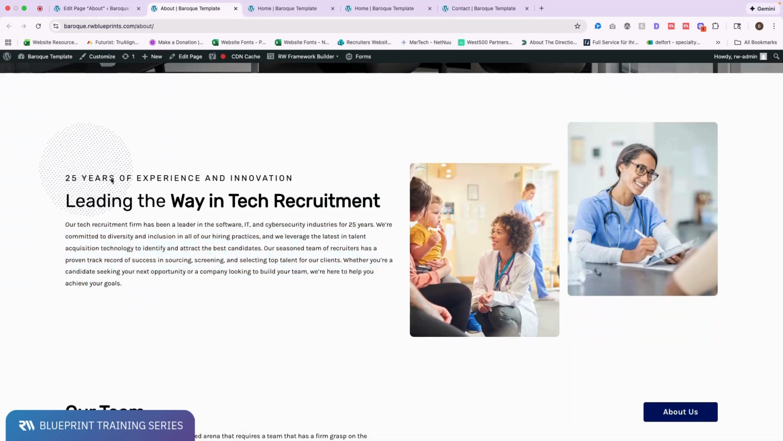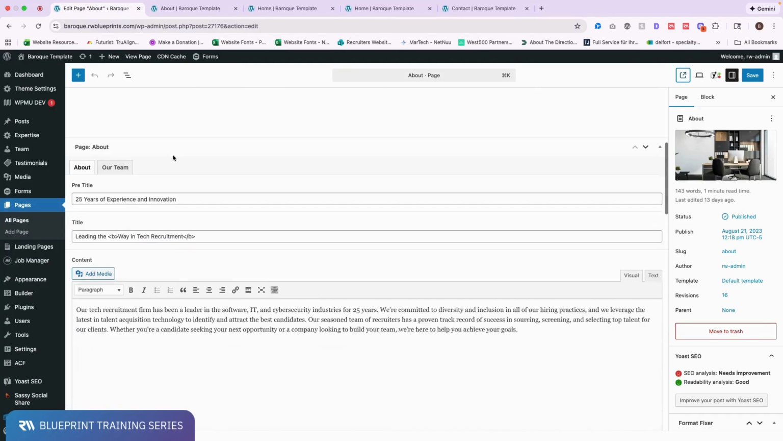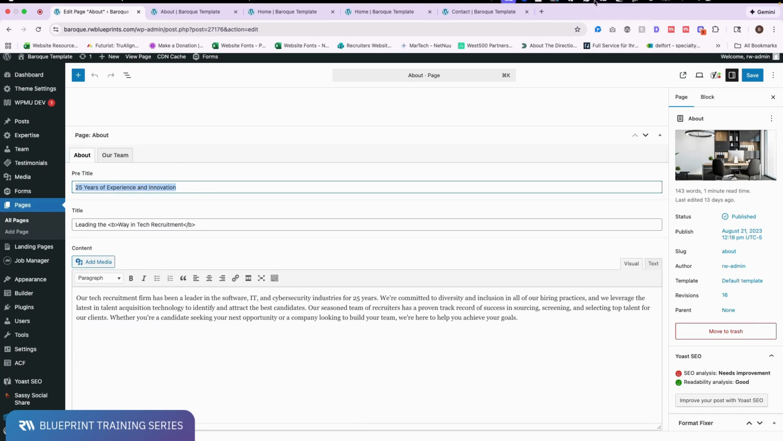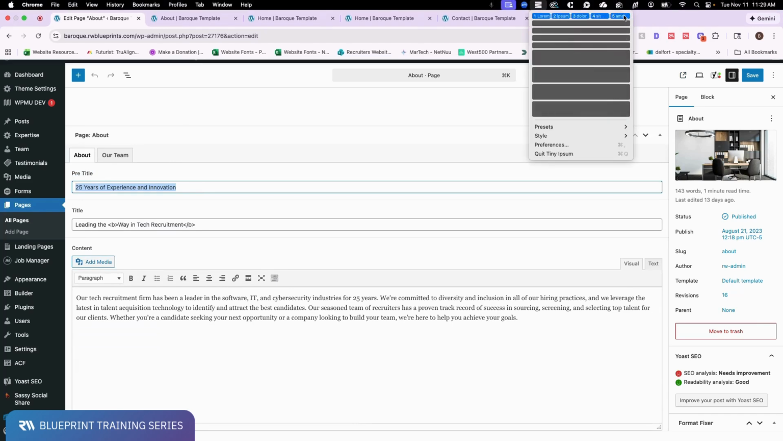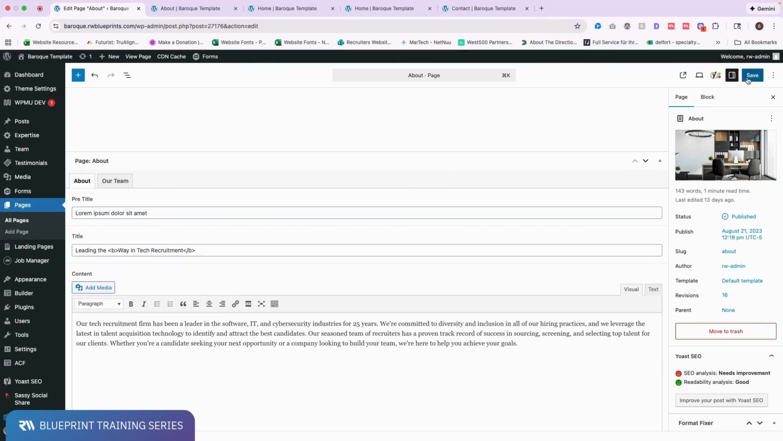So in this case, we have 25 years of experience in innovation. Let's say we wanted to change that to something else. I would just run back to the back end of that page once more, and as I scroll down, we can already see here's our pre-title for this section, 25 years of experience in innovation. Let's say I just change that to some lorem ipsum. And again, always want to hit save.